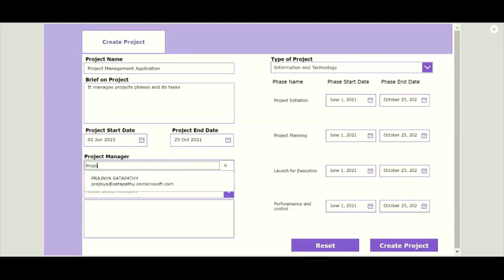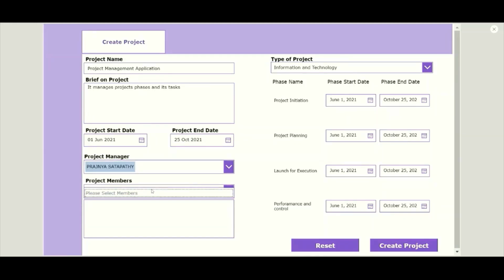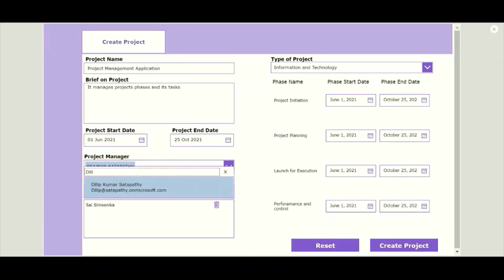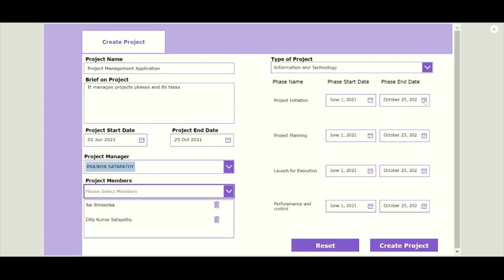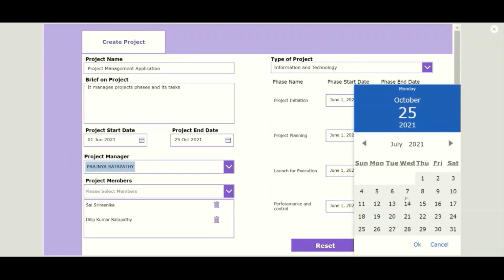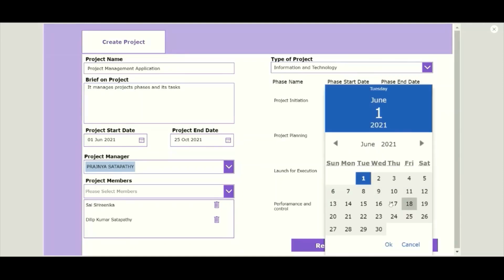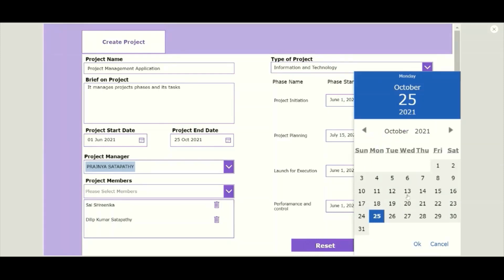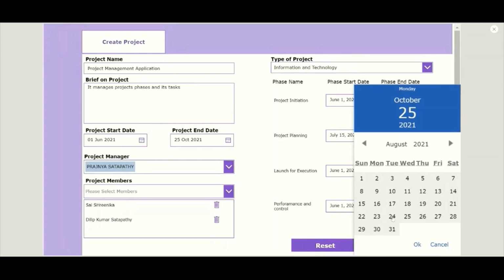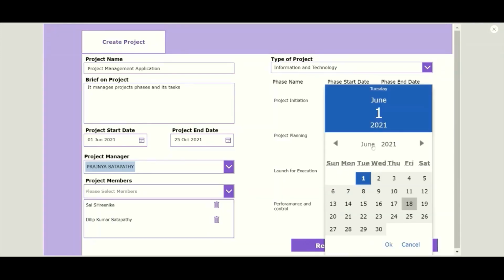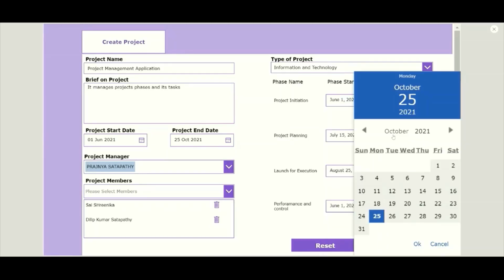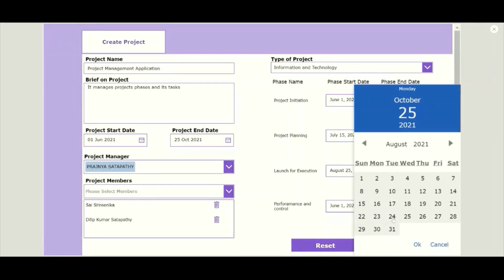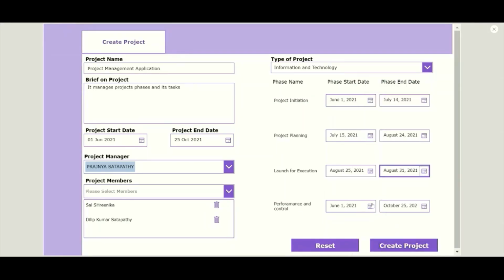Searching for a person's name in the combo box to add as a project manager. We can add any number of project members. I have added 2 members here, and on the right side, the phase information displayed is dependent upon the drop down value of the type of project. So let me make some changes to the phase start date and phase end date of all the 4 phases of the information and technology type of project: project initiation, project planning, launch for execution, performance and control.